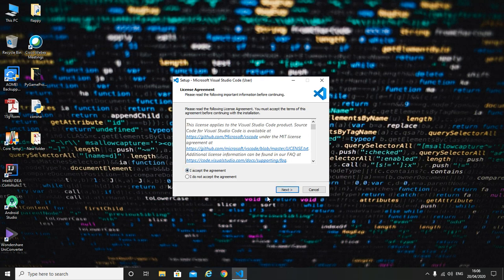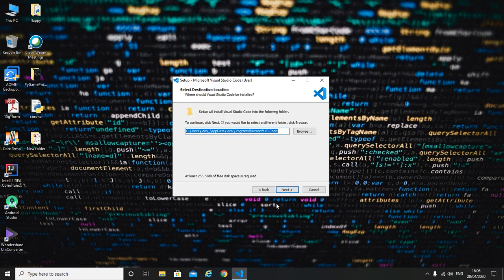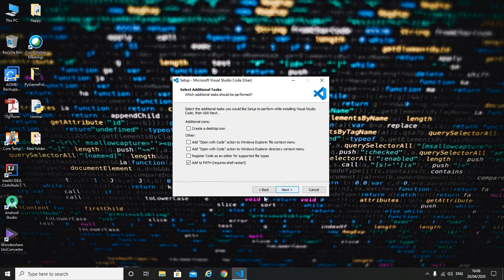Click on this option to accept the agreements, and then click on next, and this is the path where this setup will install Visual Studio Code on your operating system. It will require 255 megabytes of disk space. So now I'm clicking on next, then clicking on okay, click on next, and then here are some options.